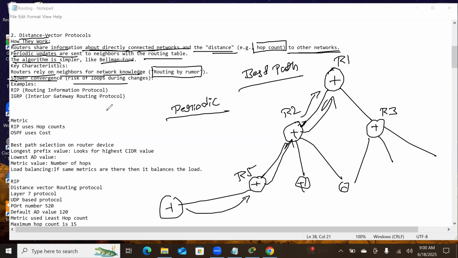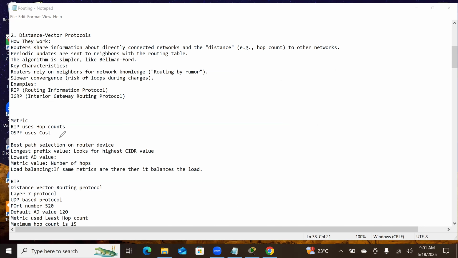So in here we have two protocols. One is RIP, Routing Information Protocol, and the second one is IGRP, Interior Gateway Routing Protocol. These are the two protocols we can have in the distance vector protocols. Now we'll see the first one, the RIP protocol.